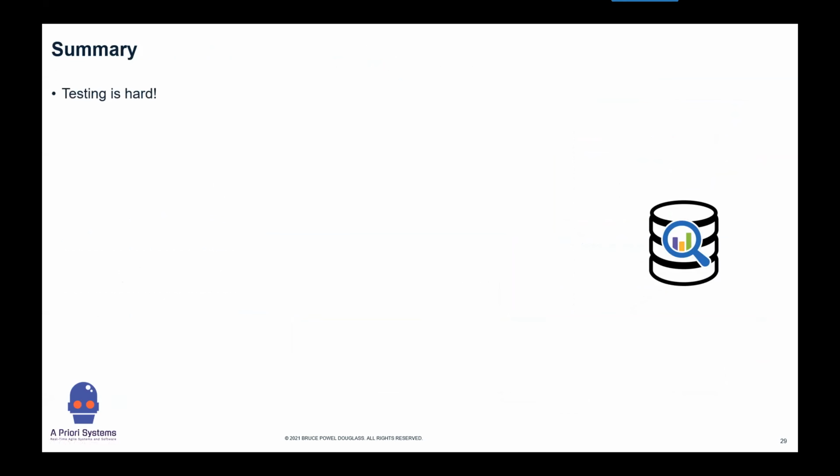All right, so let's talk in summary about the model-based testing. First of all, testing's hard. I mean, testing really is tough.